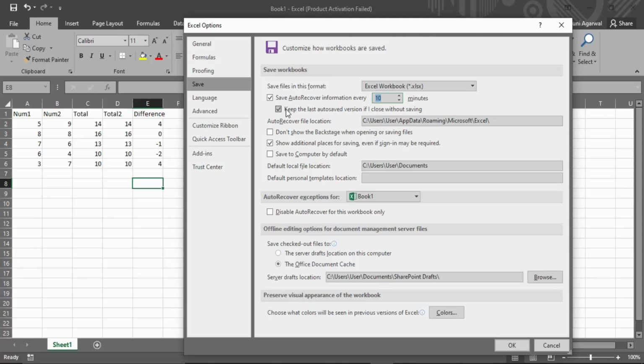The next thing to keep in mind is to make sure that the option Keep the last autosaved version if I close without saving is turned on, so that if you accidentally close Microsoft Excel without saving, Excel still autosaves your work. Now, this is the location where you will find your work. You can copy this location or keep it in mind, or just go to this Options tab whenever you want and go to this location to recover your saved work.